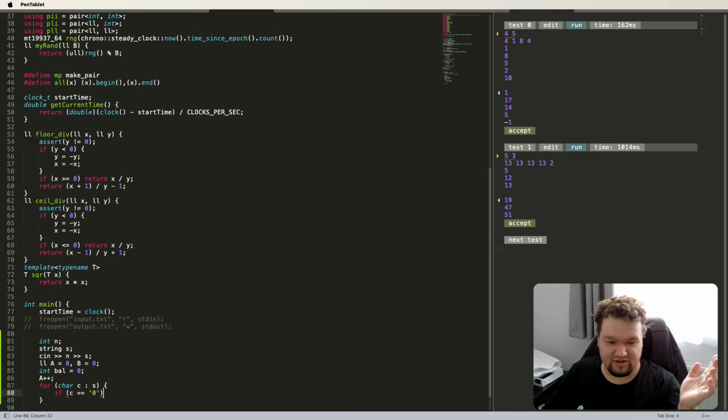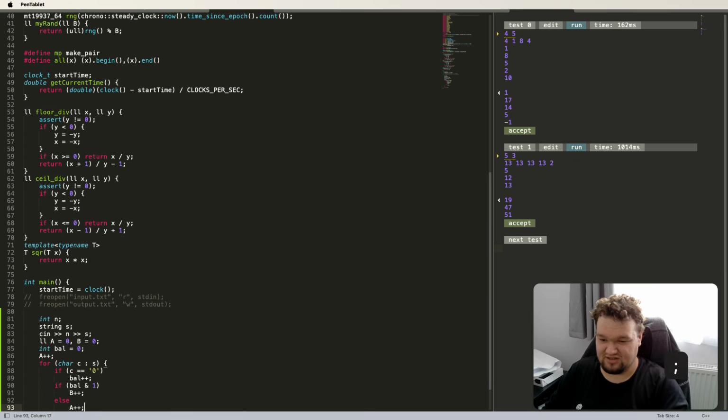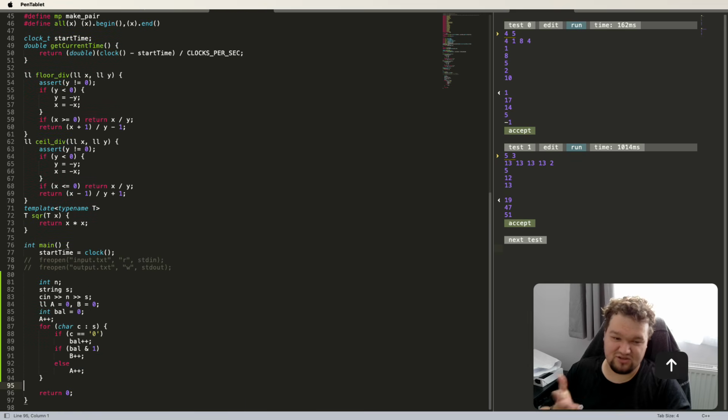So I'm just going left to right. If the character is 0, then I'm increasing the balance. And if the balance is odd, then I increase B, otherwise I increase A. So A counts the number of even balances, B counts the number of odd balances. And I made them long, despite both of them clearly being at most n plus 1. But now I want to take that number, choose 2, and here I can have overflow.